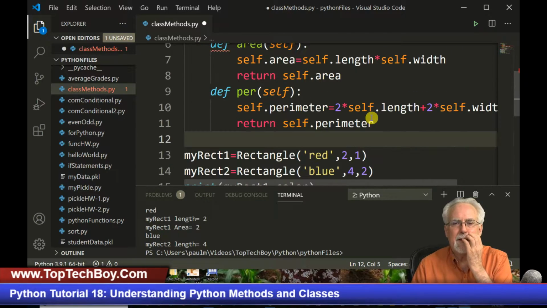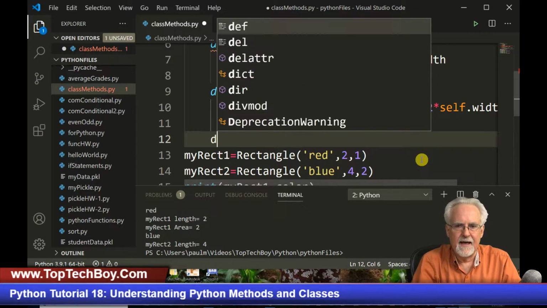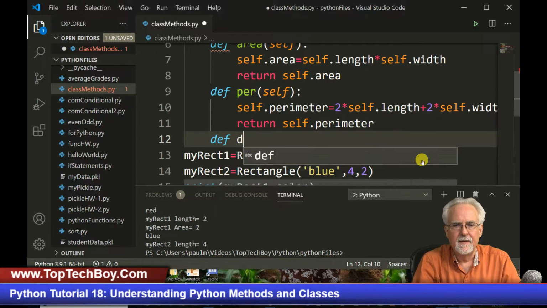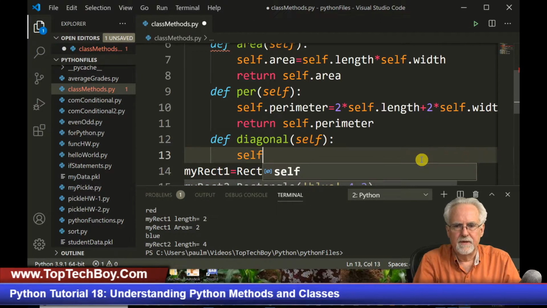Okay, what's another thing that we might want to do? Well, we've got the area, we've got the perimeter. How about that diagonal? So define diagonal. We got to pass it self. All right. And then what do we do?